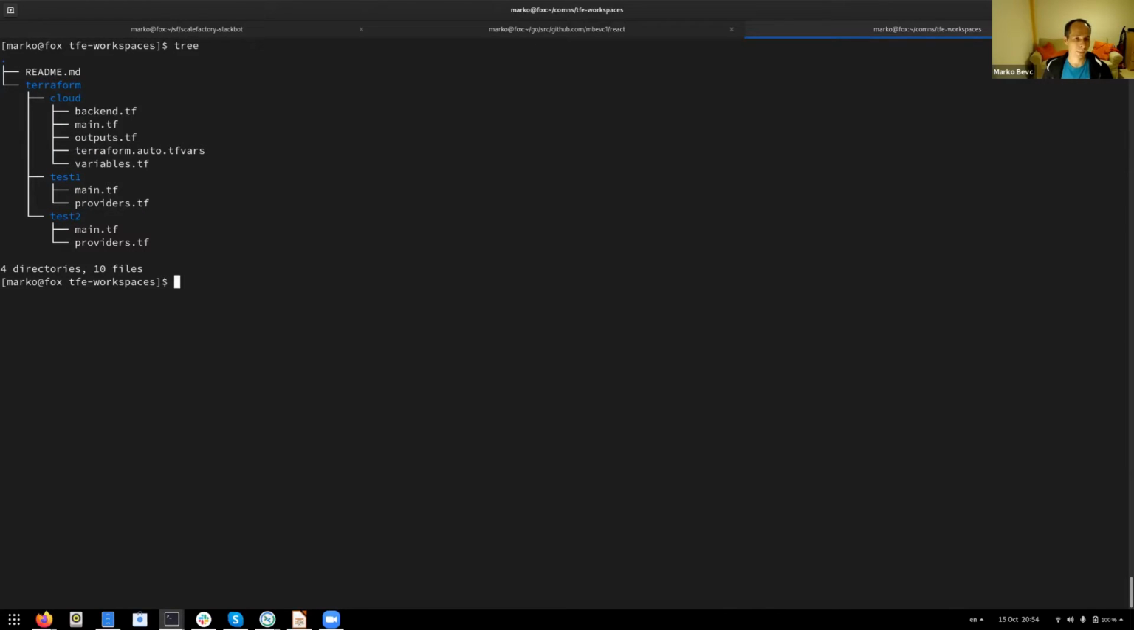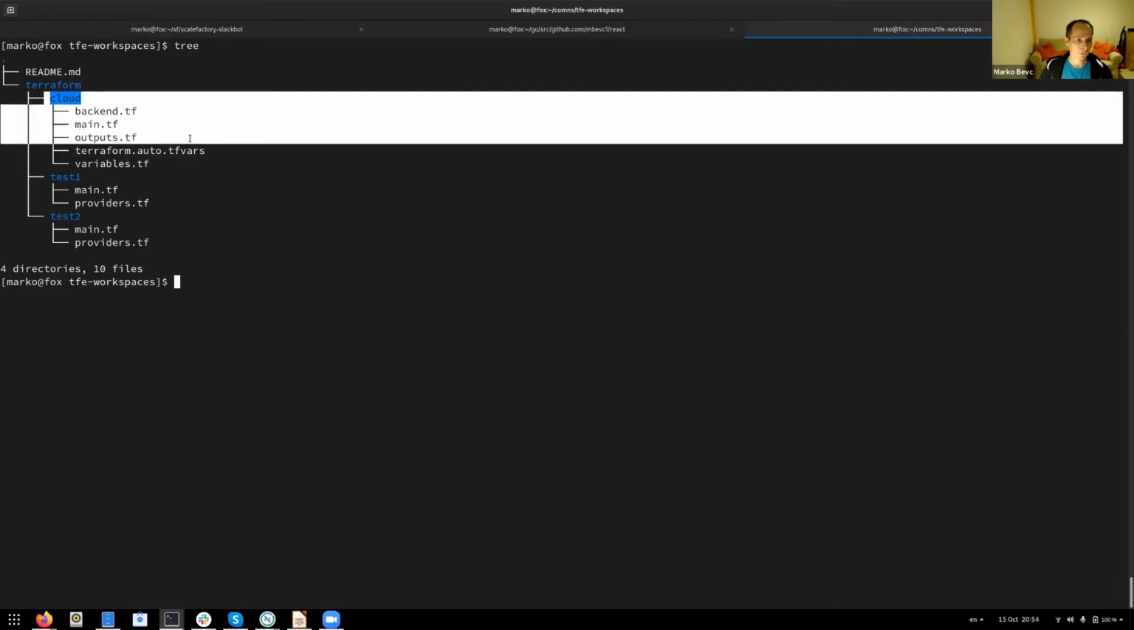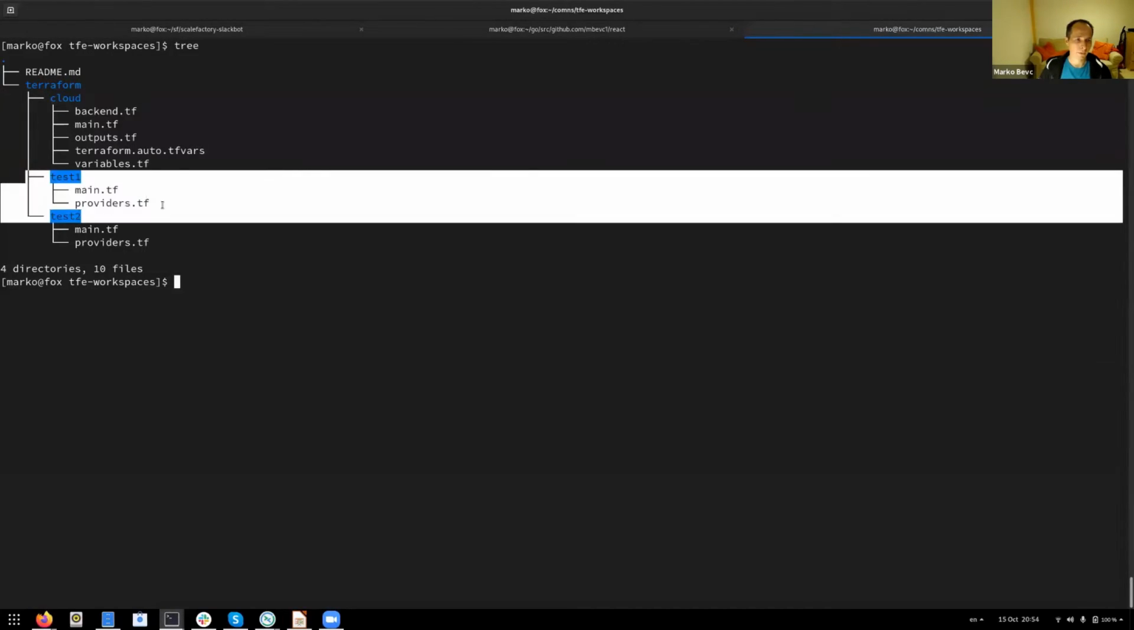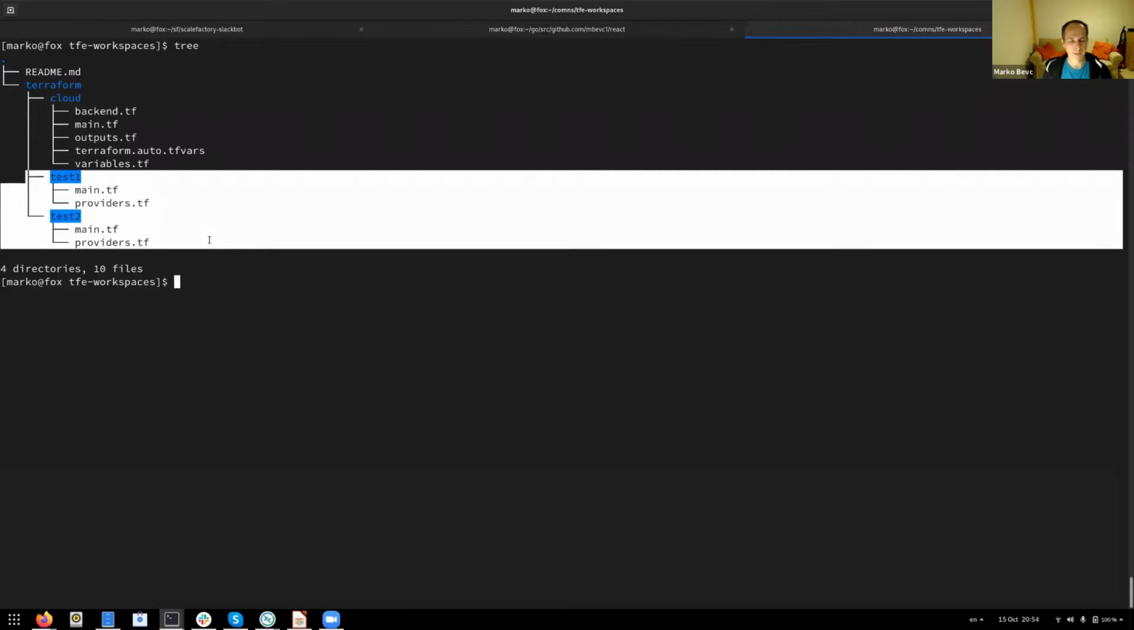If we quickly inspect my test repo, what do we have here? Beyond the obvious README file, we have a Terraform folder where our cloud configuration is stored. There's a subfolder called cloud where we're going to trigger our cloud configuration from. And then I have also defined a couple of very simple Terraform configurations we're going to execute when we define the Terraform Cloud workspaces on it.